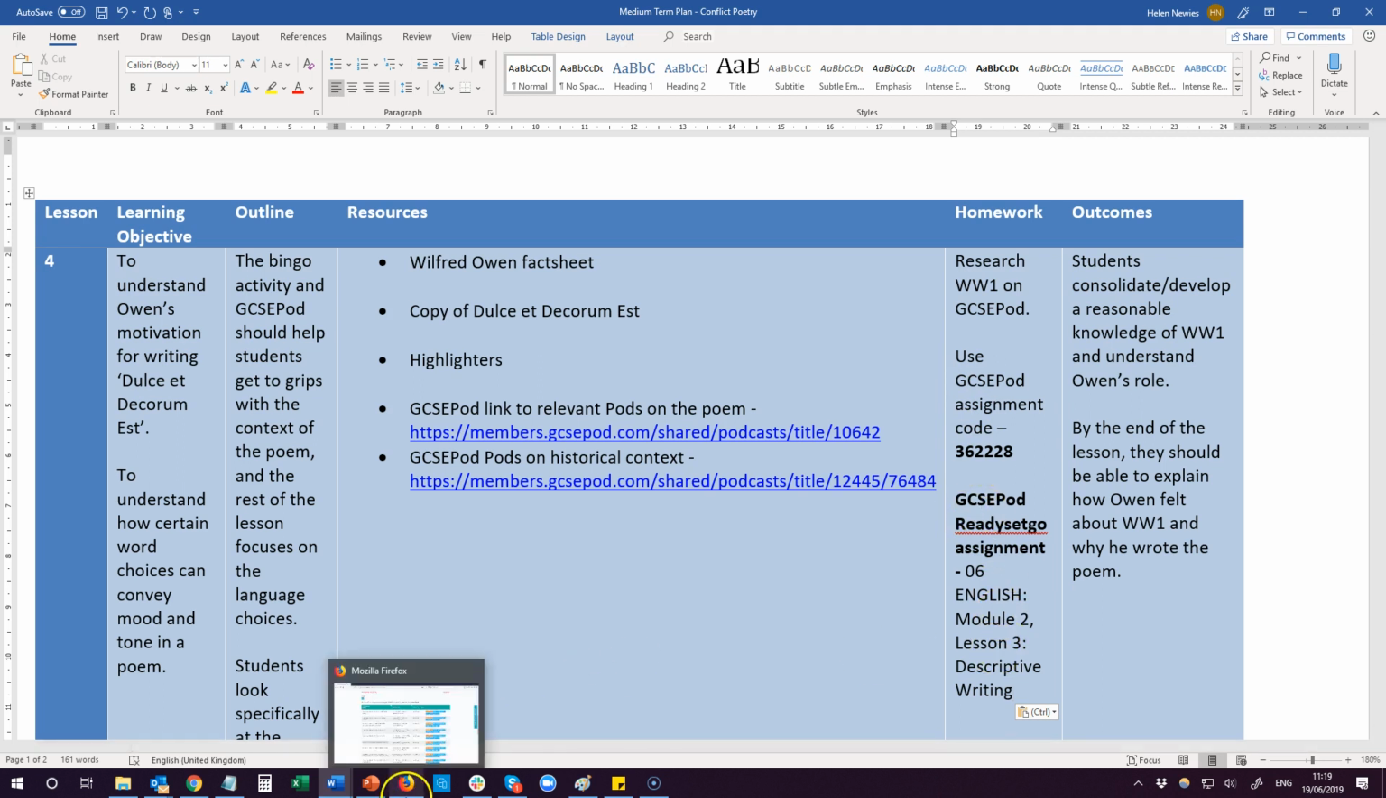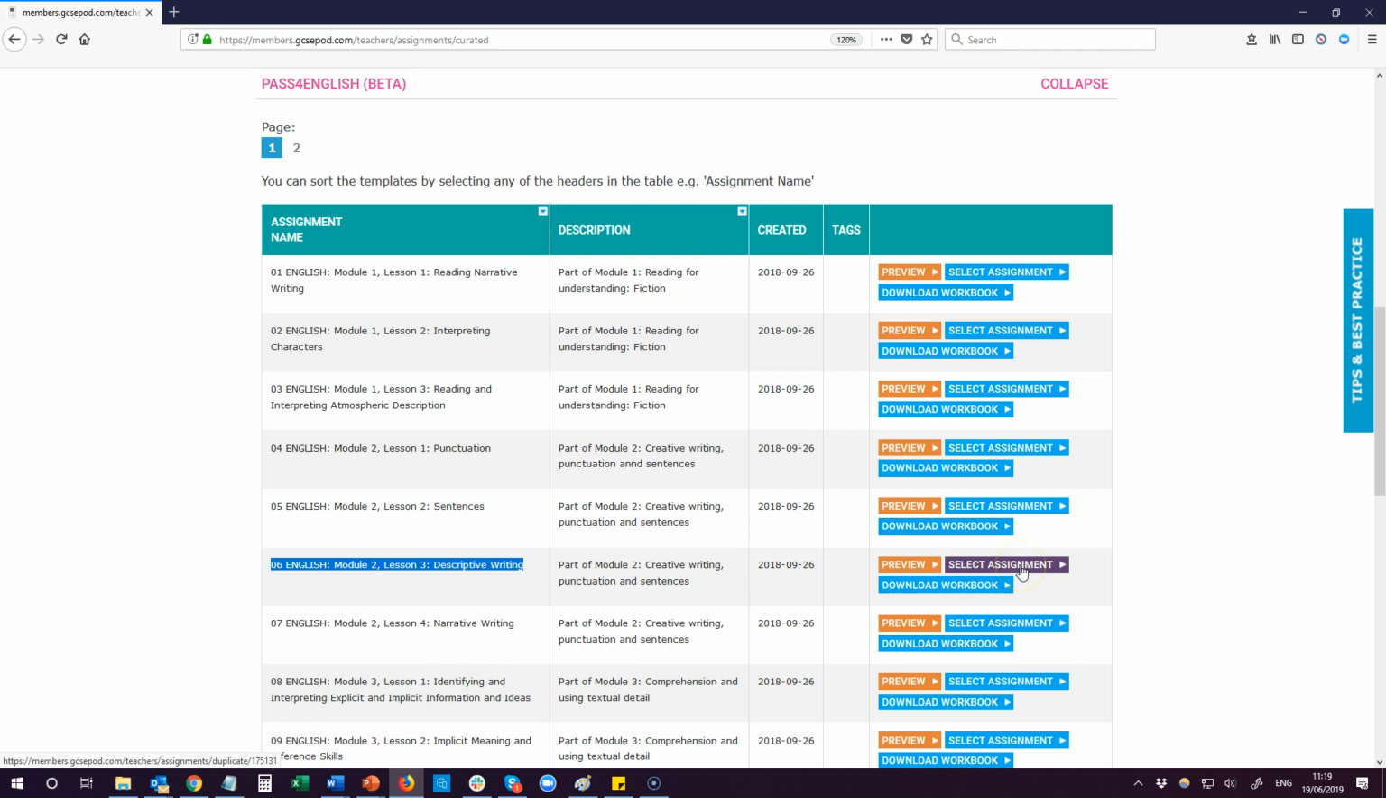And of course, to set it, all they need to do is select it there. And because the assignment has already got the videos for the students to watch and questions for them to answer, the only thing that your colleagues will need to do is choose which class that assignment needs to go out to.